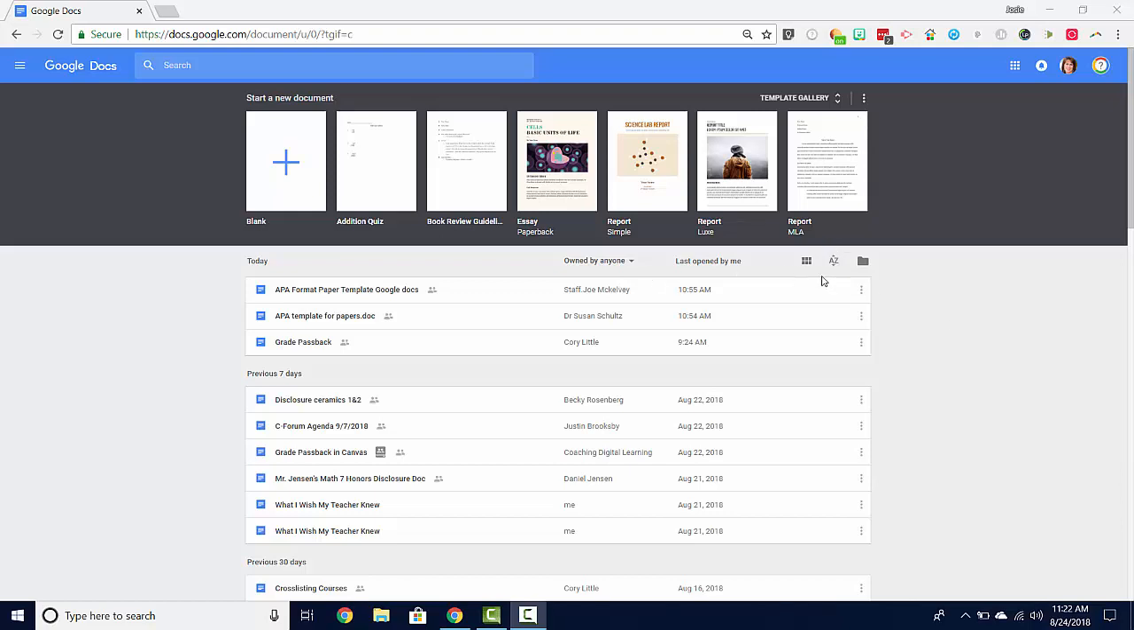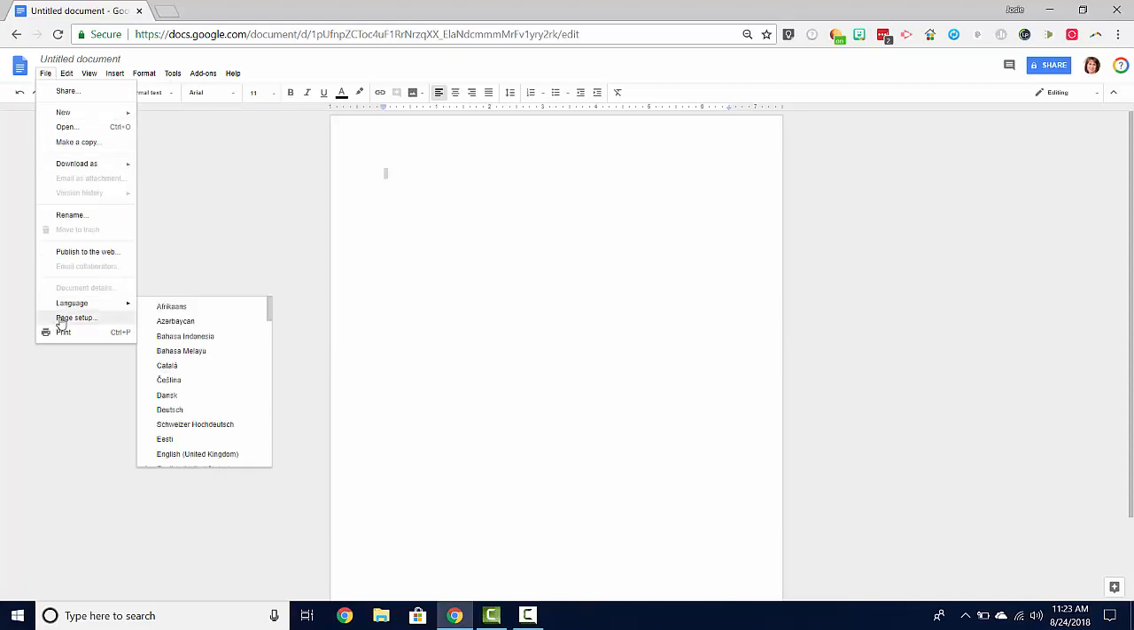Your first step in creating an APA formatted document is to go to docs.google.com. Once there, you will click on a blank document. First off, we want to have 1-inch margins. To change our margins, we will go to File, then down to Page Setup.